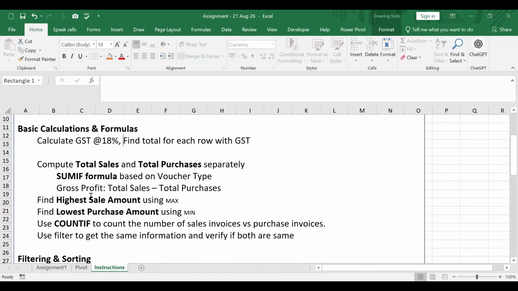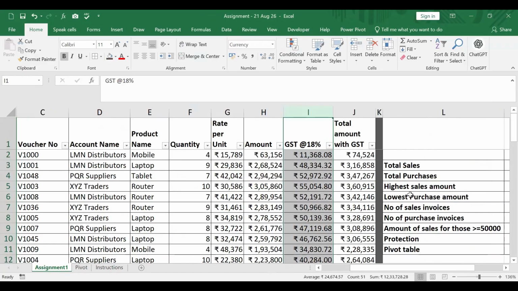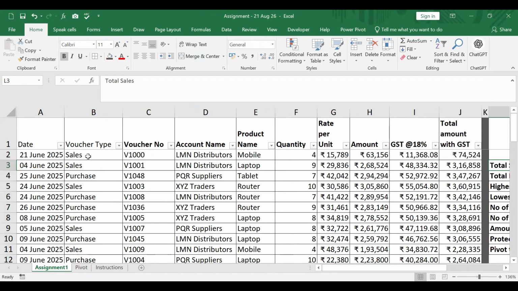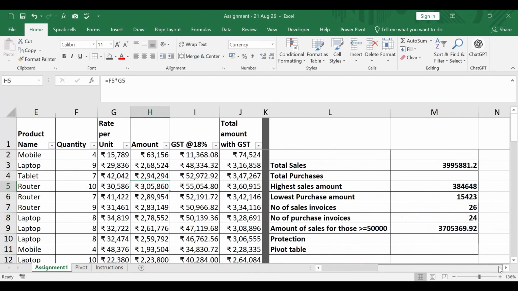Compute total sales and total purchases separately. Total sales, that is wherever the voucher says sales, only add those things. Sales is here, so you have to add this plus this also sales. Now this is not sale, this is purchase. So only for those which are, so there is an if command. The command is the function wizard.